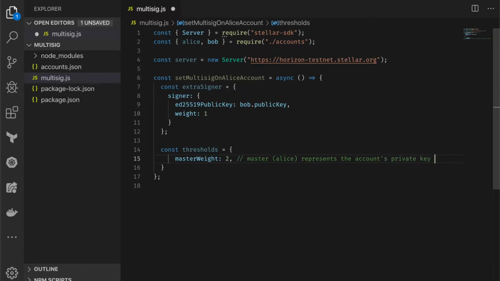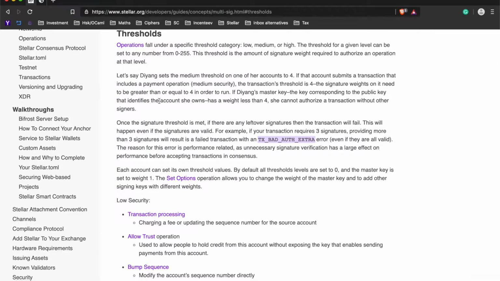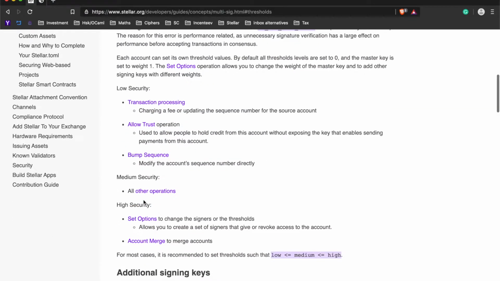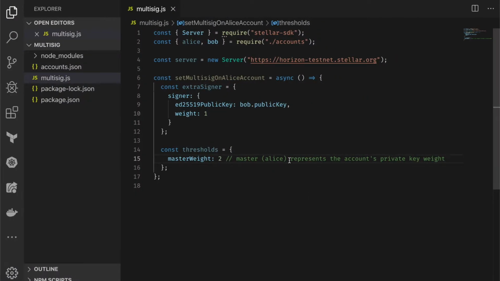So then the thresholds. So for low, medium, and high security levels. Typically, a payment operation has a medium threshold and we want it to be signed by both Alice and Bob in the future. So we will reflect that in the threshold signature weights. So the low threshold can be still 2, meaning only Alice can modify, for example, bumping the account sequence number.